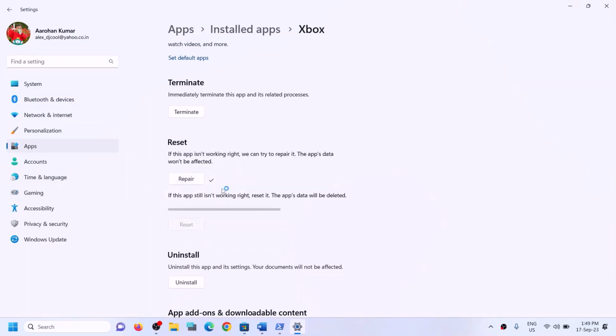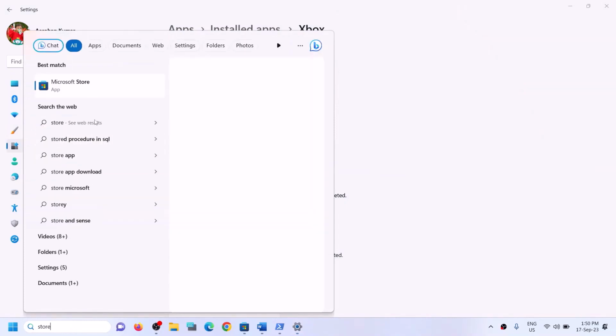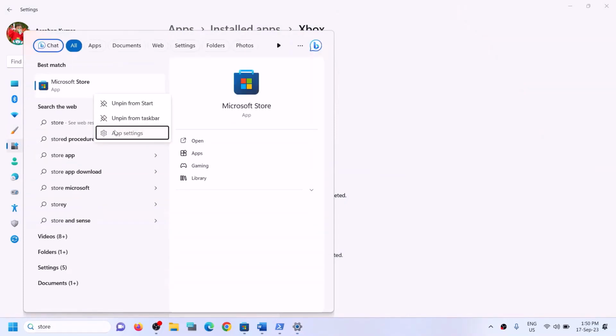Now once the reset is complete, you can try to install the game. But if even the reset is not fixing the problem, in that case you can open Microsoft Store and do the same thing with Store. So type in Store in Windows search box, make a right click on Microsoft Store and then click on app settings.